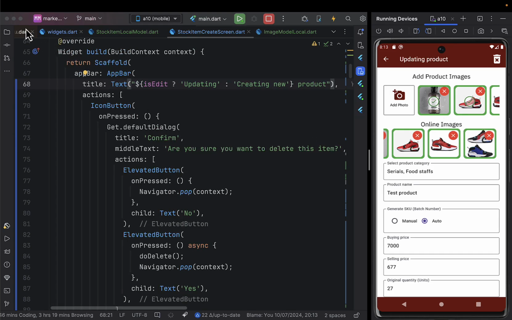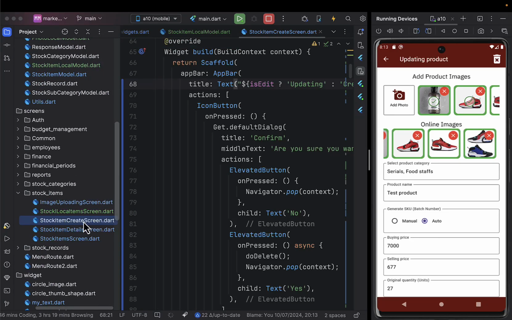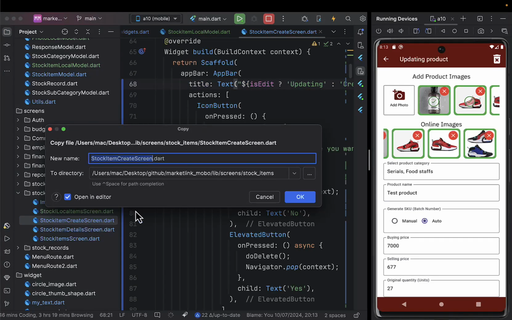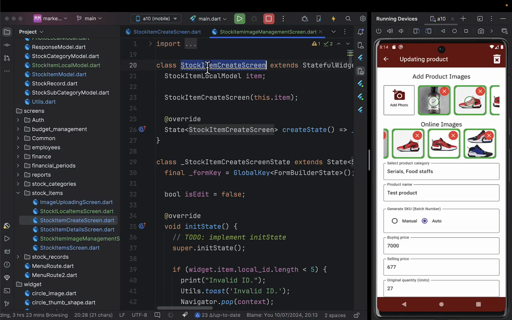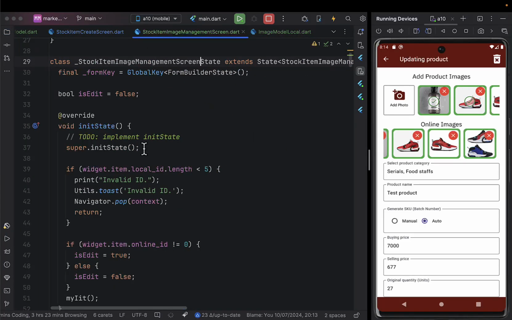So what I'm going to do, I'm just going to come to this product create screen, go ahead and copy it and paste it. I'm going to call it stock item image management screen. That's how I shall call it. Then I do Ctrl F, Alt and Enter and paste it. So it's just like the stock create screen, a duplicate of the whole of it.